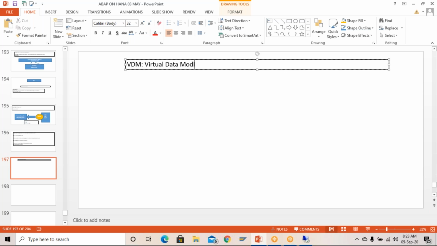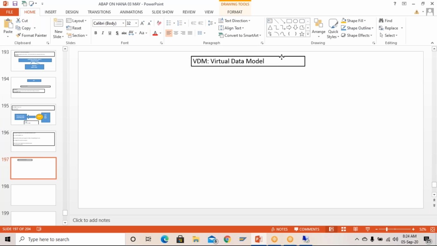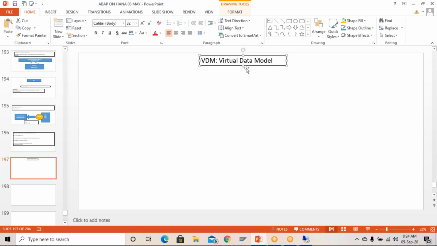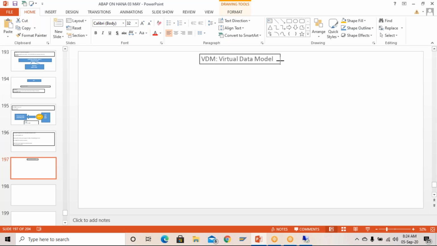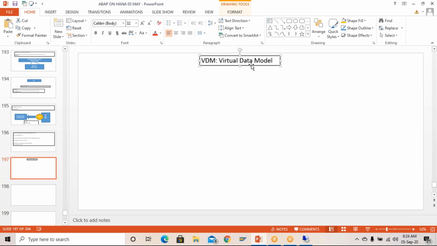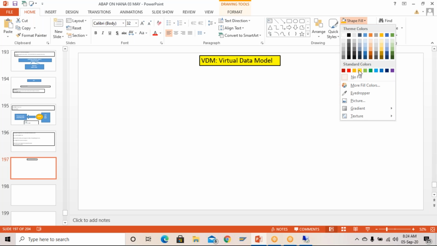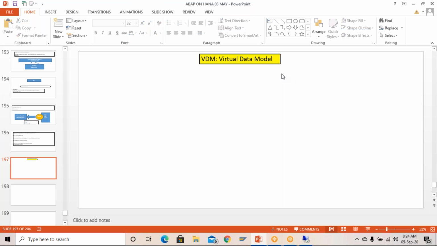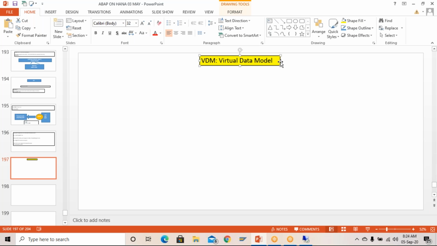Virtual data model. What is the meaning of virtual data model? As we know, we have virtual memory, right? We have the virtual world, right? Virtual memory means the memory which does not actually exist. Virtual world means just the imagination; that world does not actually exist. Similarly, the virtual data model is the data model which does not actually exist, but we can achieve a data model with the help of CDS.